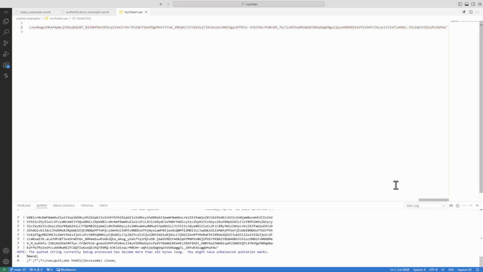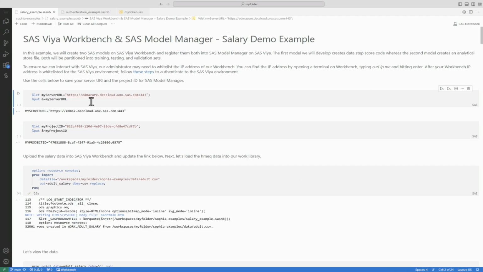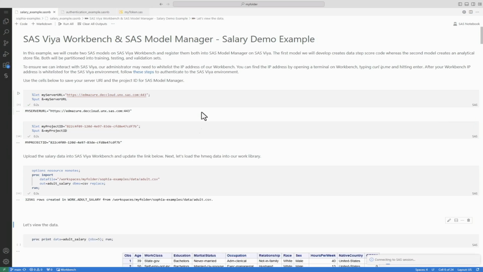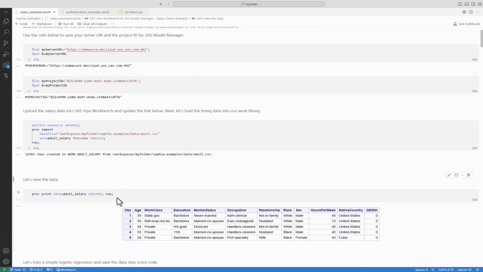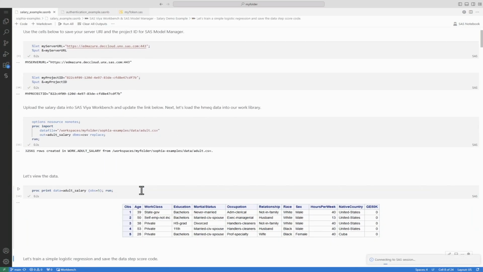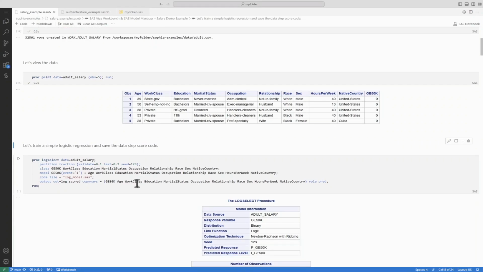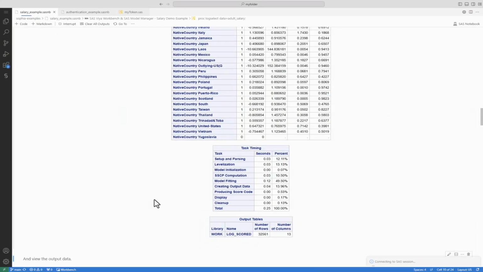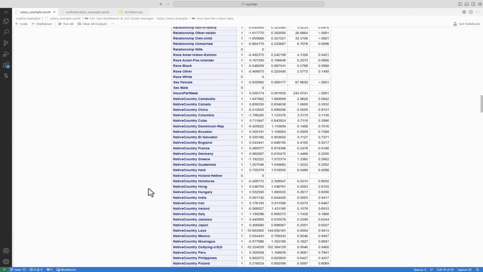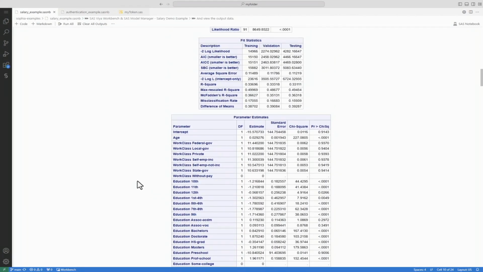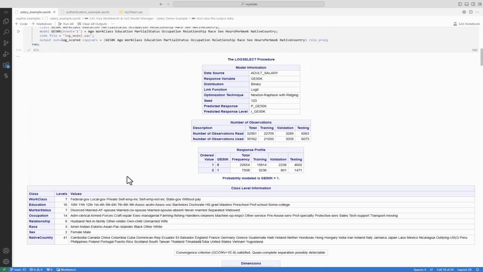All right, that was saved. So what I'm going to be doing next here is popping up into this example. I'm saving my server. The project ID here is a project that I've already built on SAS Model Manager that I want my models to go into. And then I'm running through a quick example here to create both my data step model and my model that's going to create an analytical store. This one is a binary classification model using logselect. That's going to create a data step code file for me.